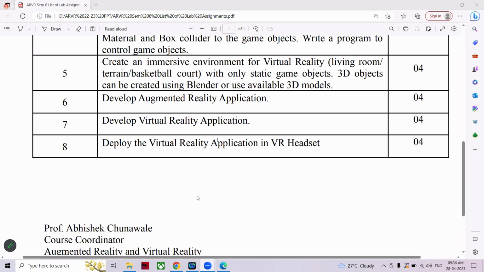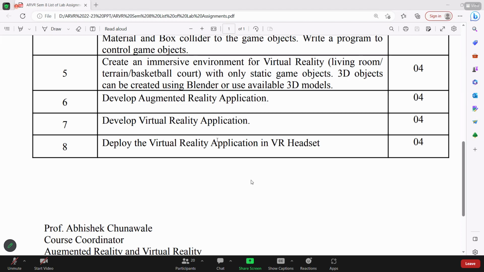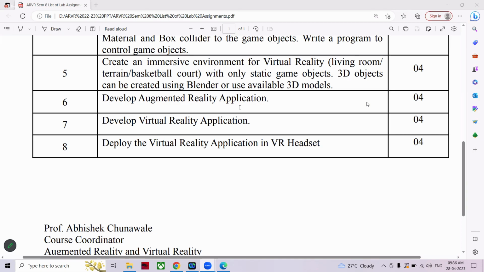You can see the problem statement of lab assignment number 7 is developing a virtual reality application, and the problem statement of lab assignment number 8 is deploying the virtual reality application in the VR headset. Right. So till now we have seen the applications of virtual reality headsets, and in that we get into the virtual reality environment and interact with the virtual objects. So what we have to do here is create some simple virtual reality elements, and with the help of Unity and the Oculus Quest 2 device, we will deploy the application into the headset itself. I will take you through the steps.